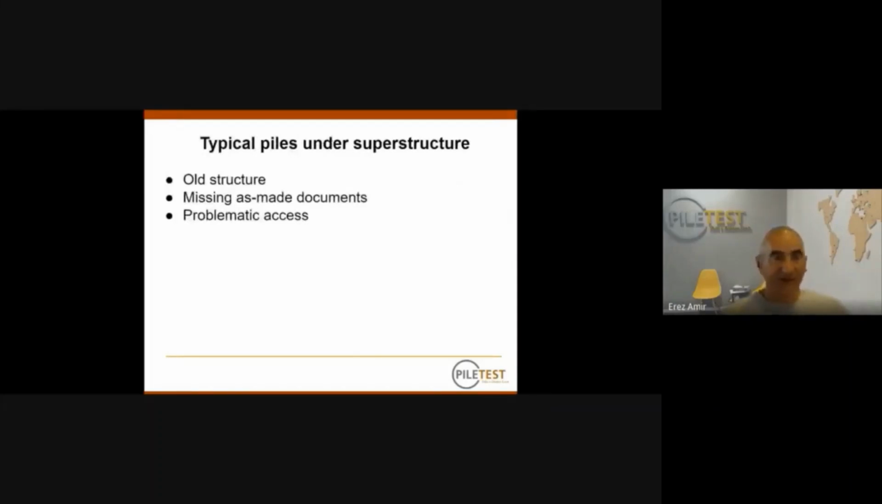The typical scenario for piles under a superstructure is that they are usually old. We don't have the as-built documents, or we have very partial information. And also, typically, the access is problematic. Not all cases are like this, but this is a typical scenario.